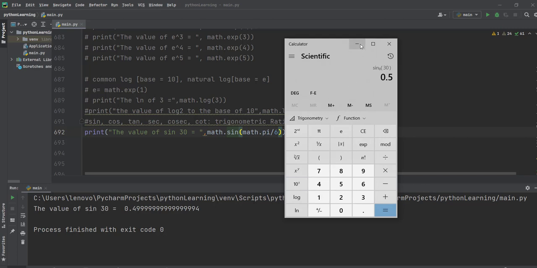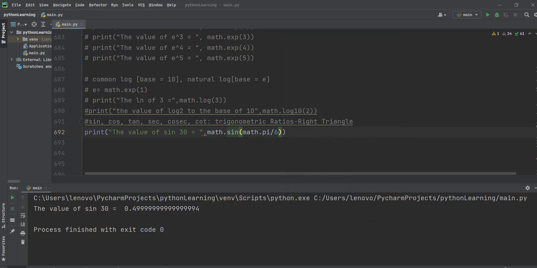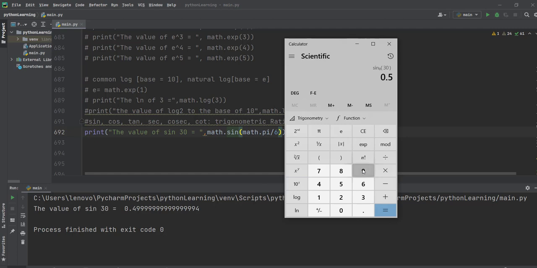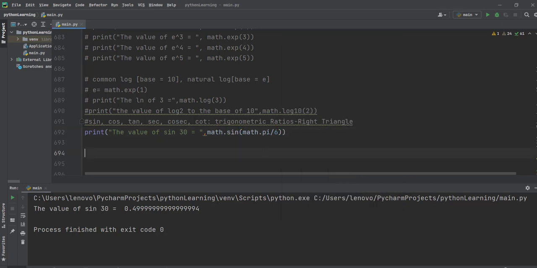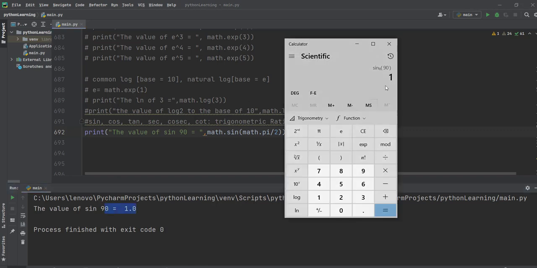Now before I go to cos, I would like to give you one important value for sine. That is sine 90. Sine 90 is 1. Let me get sine 90. For that I need to call the pi and divide it by 2 and then run it. So you see that this is not sine 30, this is sine 90. Let me run it one more time. The value of sine 90 is 1, and that is exactly what we got here.